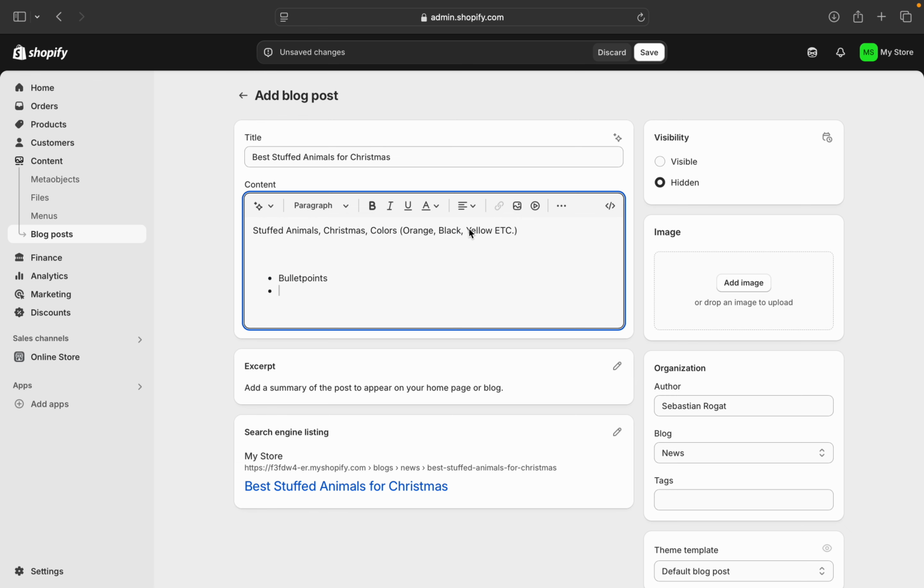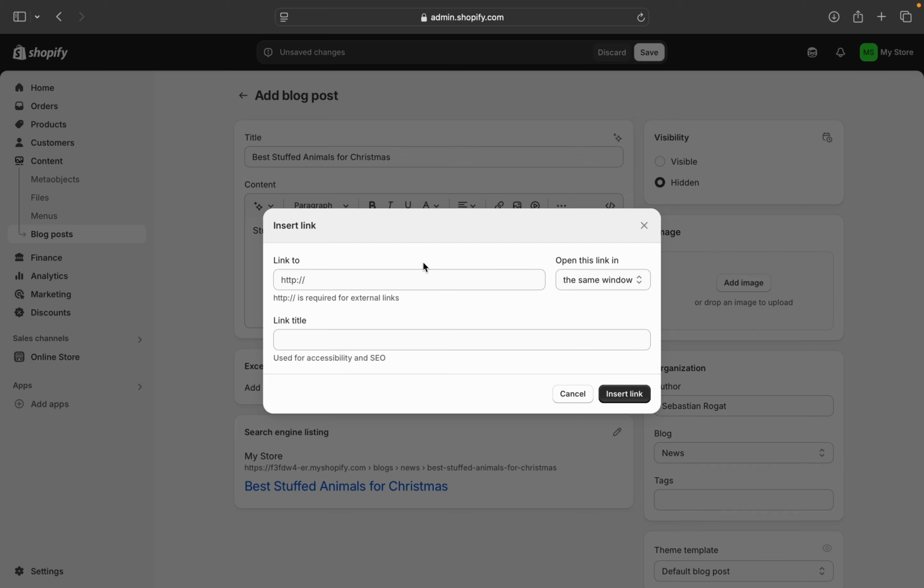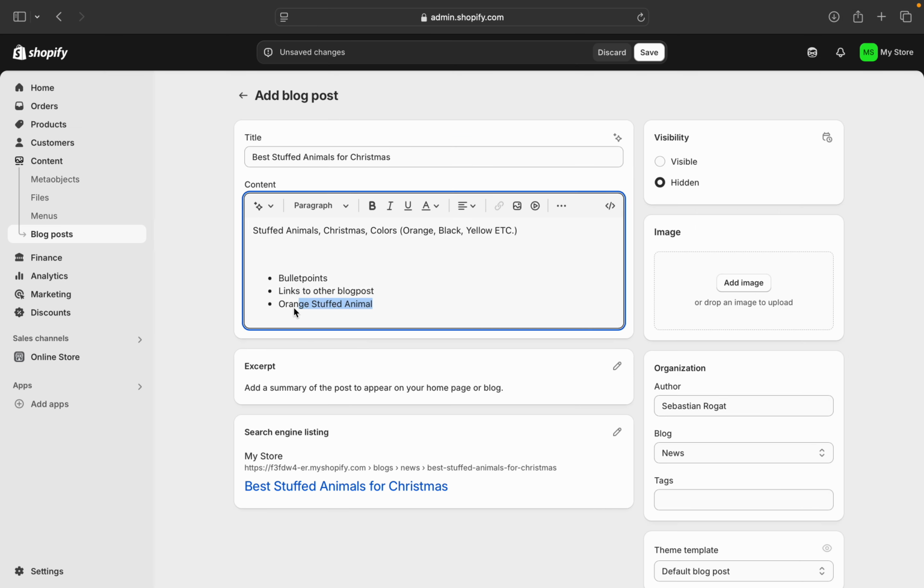I want to include links to other blog posts I have made to create links among the website. So let's say I write about my orange stuffed animal. Then I want to do like this, and I want to insert a link. And then I want to type in my link so that when the visitor reads my blog post and I write about orange stuffed animal, they can click on this link and it will lead them to the orange stuffed animal that I'm selling.